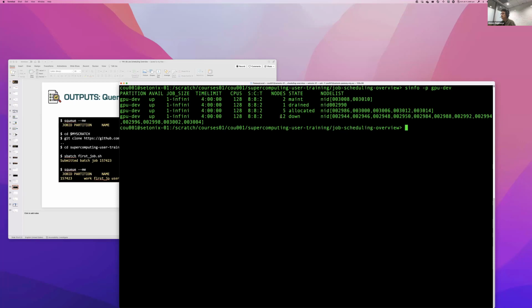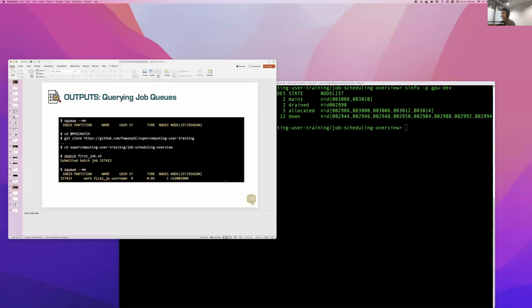5 have been allocated, 12 nodes are down. 1 is drained, which means sort of restarting. And 2 are in maintenance. So the GPU dev is sort of not ready for you to do anything there now. So that's sinfo and SQ.